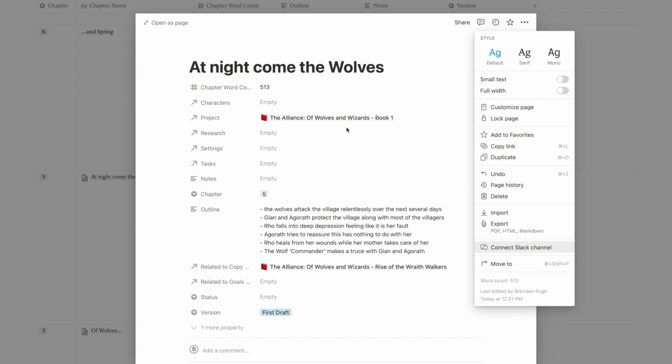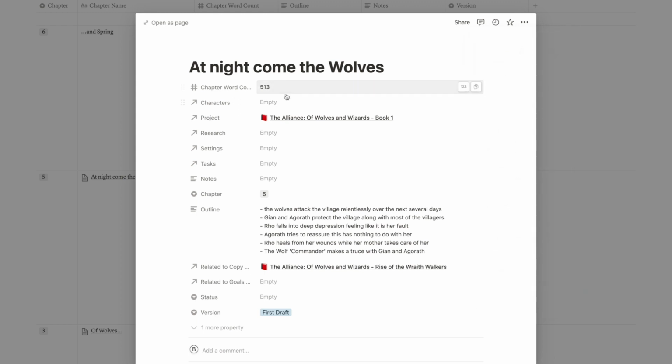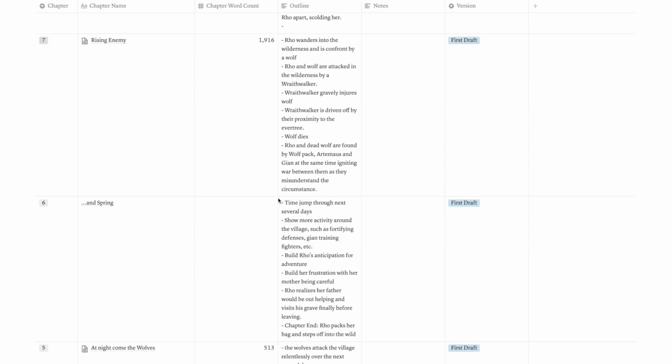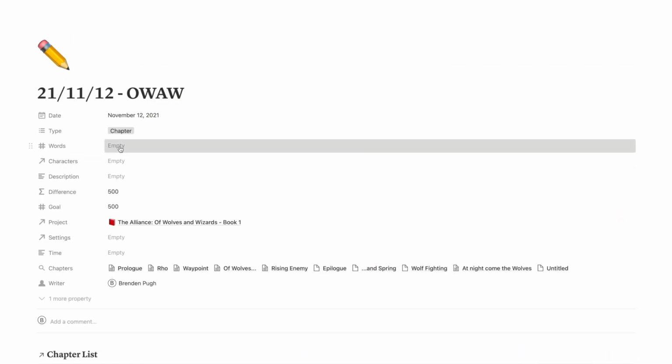So I take that number and I minus it from the original word count number. So say I wrote 200 words. Keep that number in mind for a minute. Then I'll update this with the new word count of the document. And then I come back to my daily writing log and I'll type in the words. So say I wrote 200 words, type it in there.